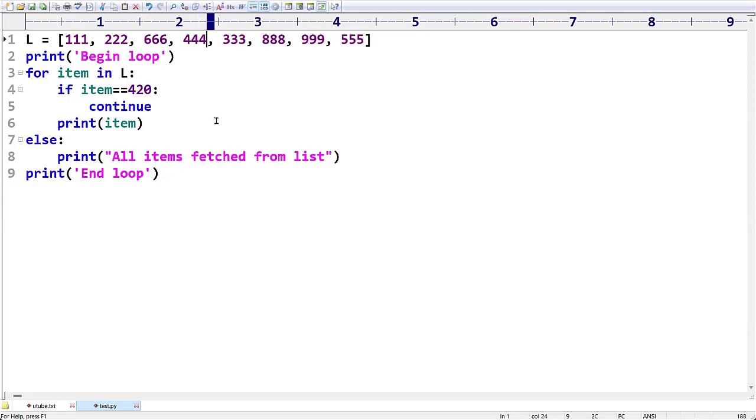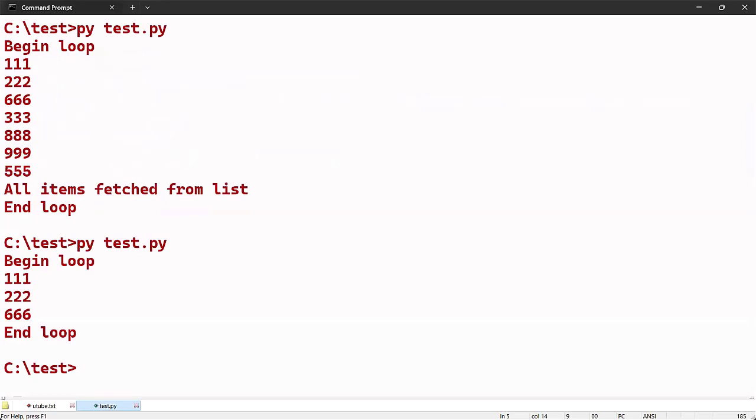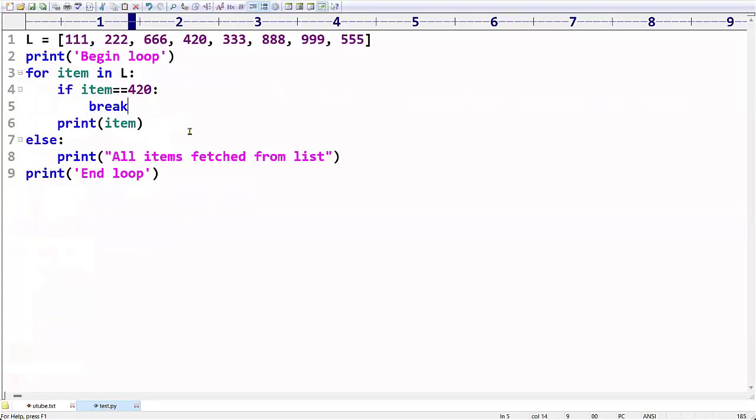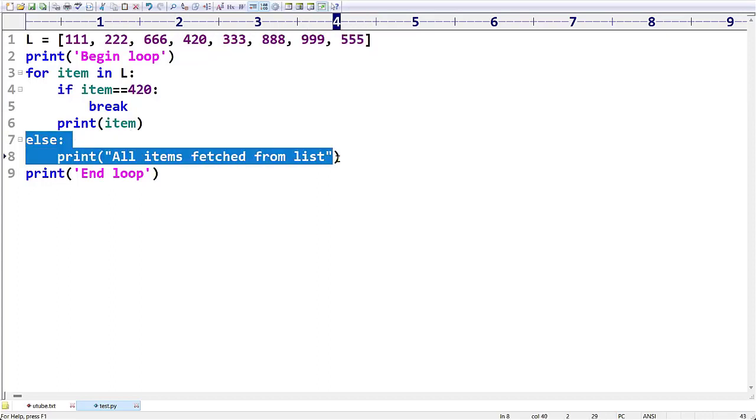In the place of this continue, if I use break, see what will happen. Are you seeing triple one is there, triple two is there, triple six is there. But for 420 the condition is satisfied, so it will come out from the loop. But still the rest of the elements are there, and they are not processed. Have you observed when the else part is going to execute? Only if the loop completes without break, then only this particular else part is going to execute.